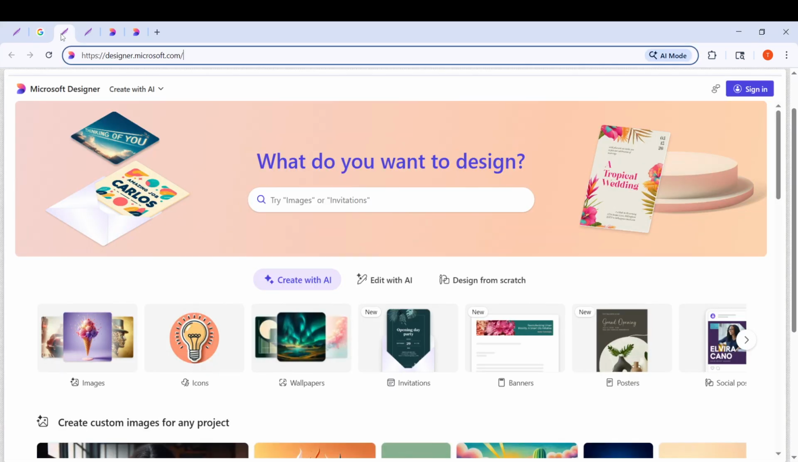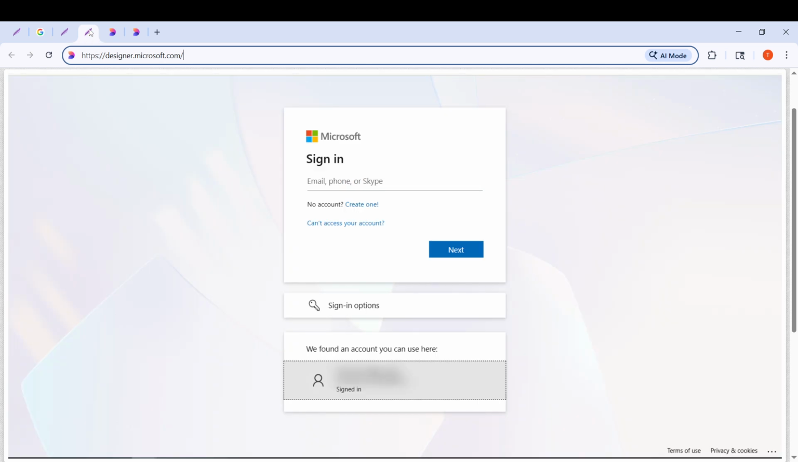This will bring up a list of results, and you're going to click on the link for Microsoft Designer. Their official website is usually one of the top results you see. Once the page loads, take a look towards the top right corner. You'll see a familiar Sign In button there. Click on that to proceed.